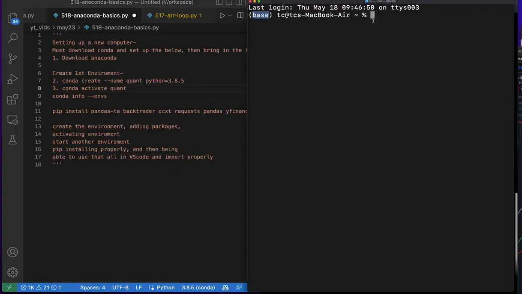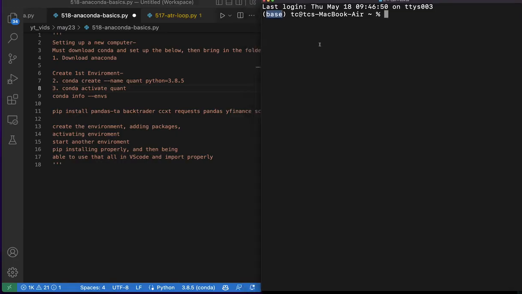So you can see here, it says base layer. That means we're not in an environment. And I could say conda create --name quant, and this can be whatever you want. This is the only part that you can change pretty much. This can be the name you want. I'm going to call it Algo Trader, so it makes sense. And I'll just copy this over.